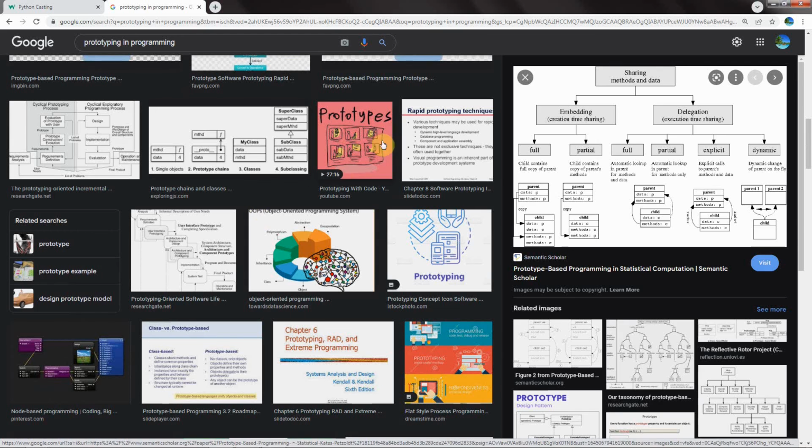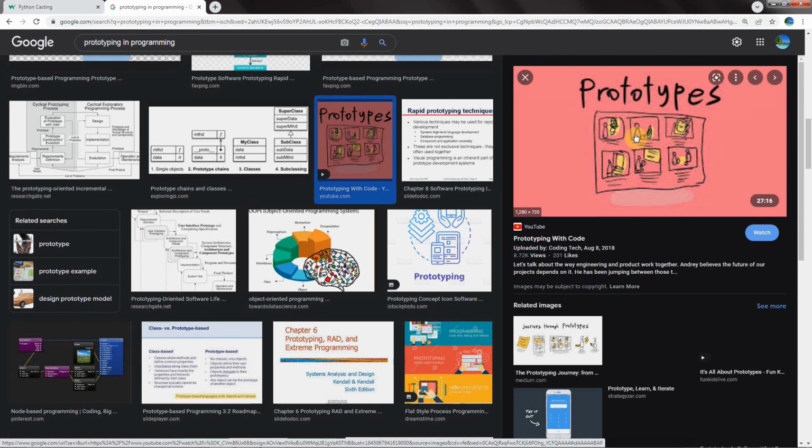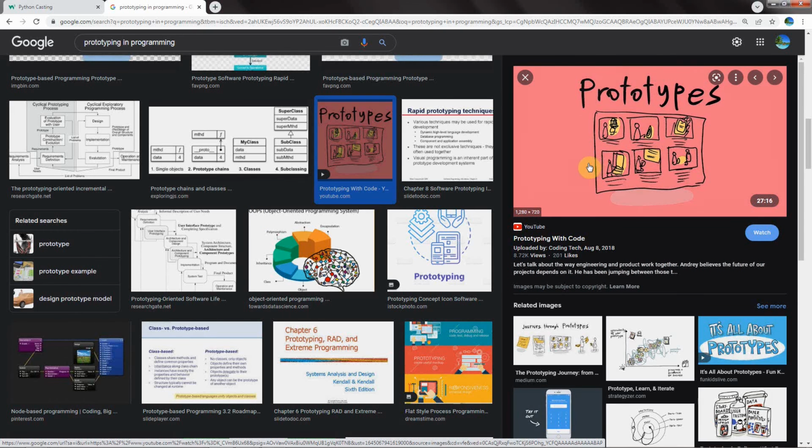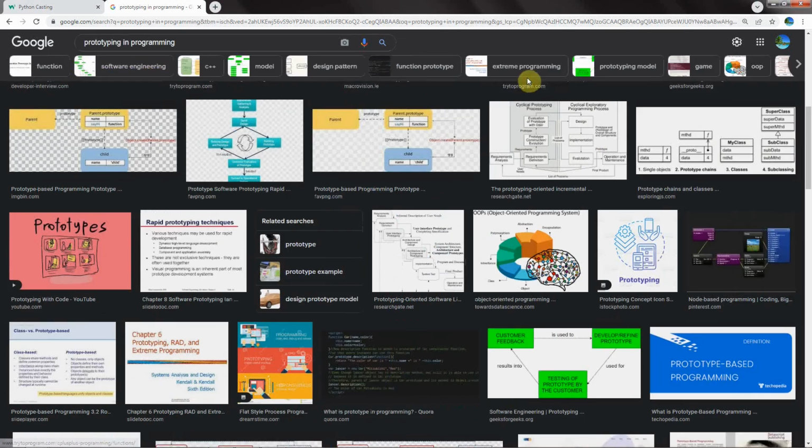Okay, another example, prototype. This simple picture of our life routines.